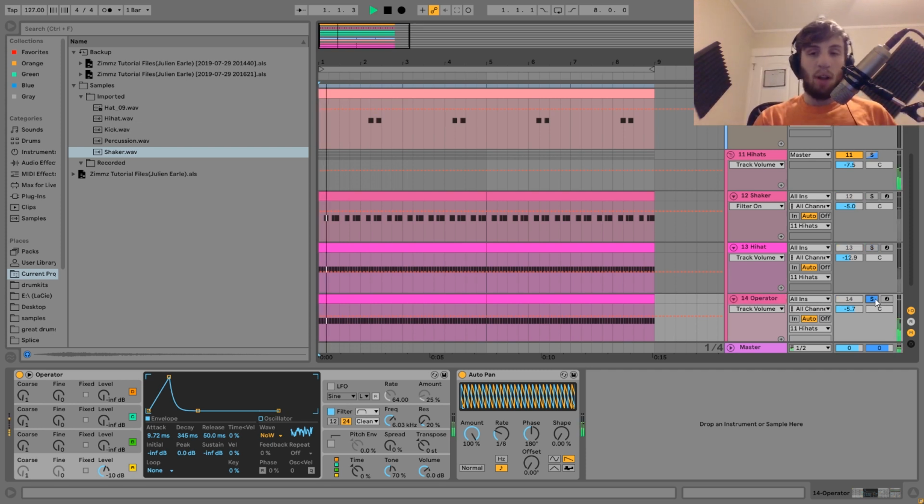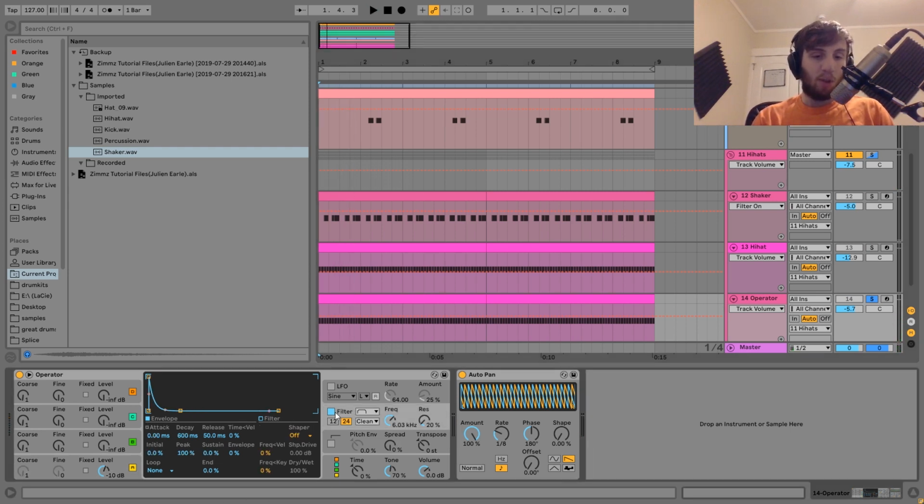But yeah, so with this one, it's just made using Operator. I have some white noise going into a bandpass. Here's before the bandpass. And then with it, and then you can see, yeah.